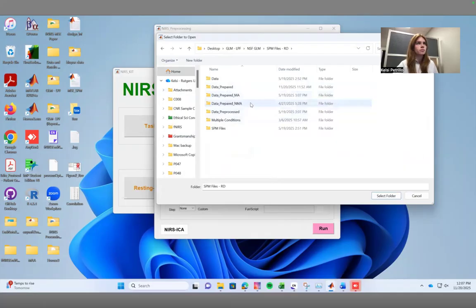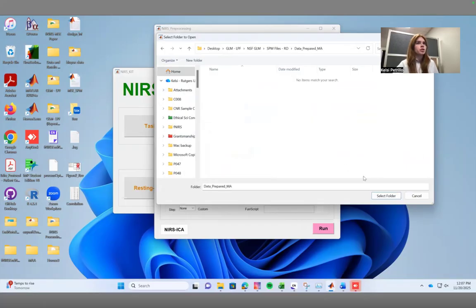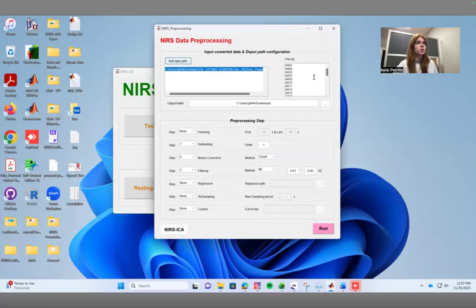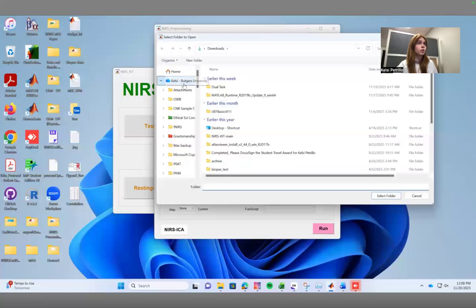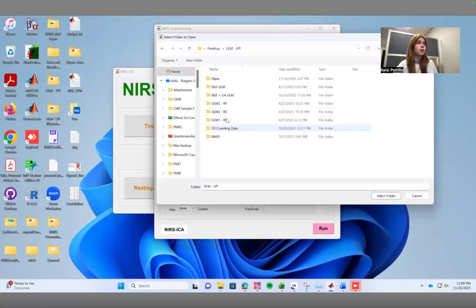So in this scenario, I have sorted my data into people with motion artifacts and people with no motion artifacts. First I'm going to select my folder that has people with motion artifacts. You can see all my subjects are here. I'm going to select my output folder to be my pre-processed data folder.